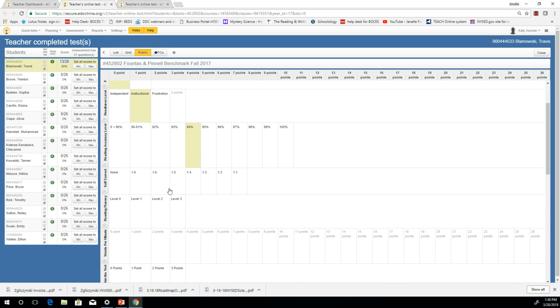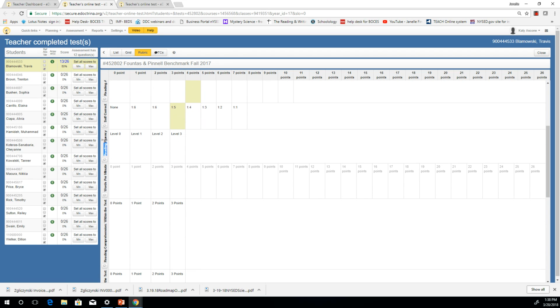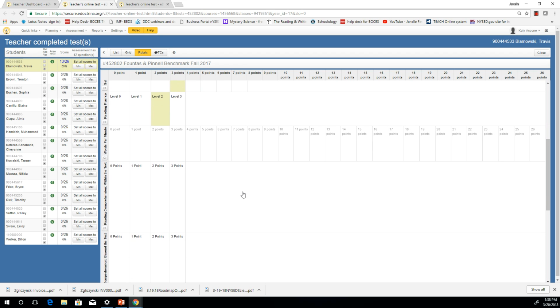Reading levels, passage type, reading level here, reading accuracy. Then this is your self-correct. So you figured out your ratio. You select whatever the ratio is. What did they get on the fluency score? Let's say they got a 2 on that. Words per minute is not an option for you to select at this time.